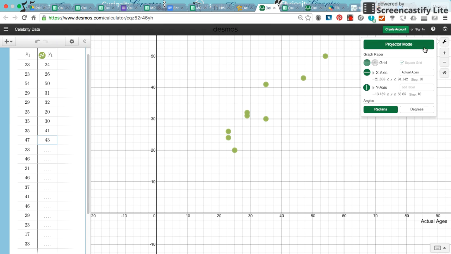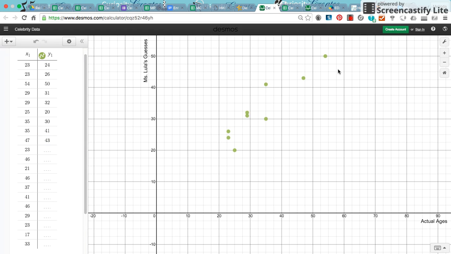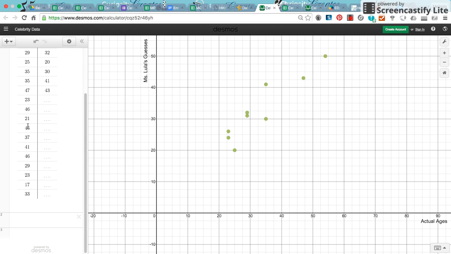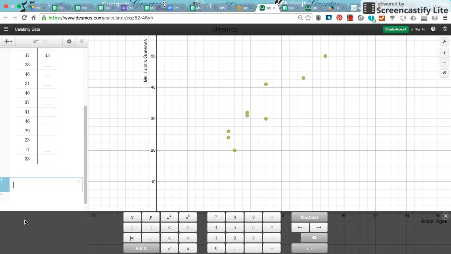If you want to put your name on the other axis, you go over to the y-axis and I'm going to put Miss Lula's guesses. And you can see it's shown up on the left side here. I'm going to come back to my graph, and I would like to know how good a guesser am I. So I'm going to come down over here, and underneath the table, I'm going to type in an equation.